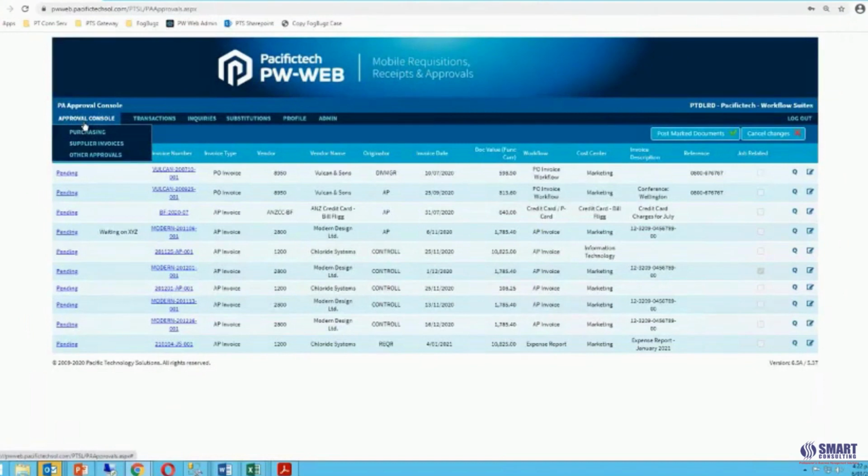And so now, because this is a manager, they have now got the three different approval consoles. So we've got the purchasing, which is the one we'll be looking at in a minute, but I've got it set up to default to the invoice approvals. So here, these are the 10 or so invoices that this manager has to approve. So you can see there's some AP invoices, there's some PO invoices, and there's some credit card expenses for some of the staff as well. And so that's supplier invoices.